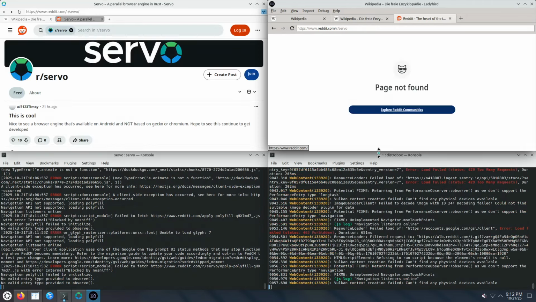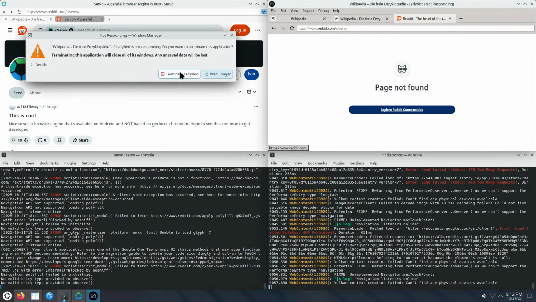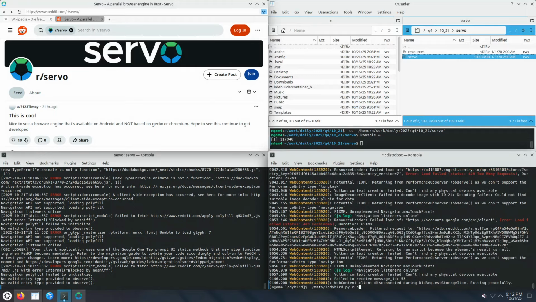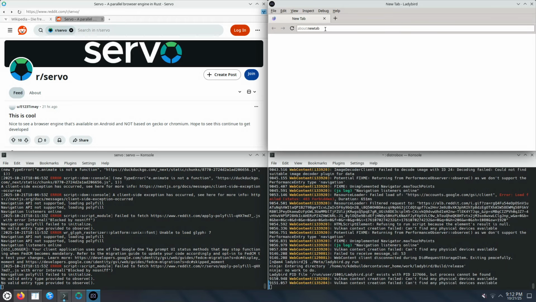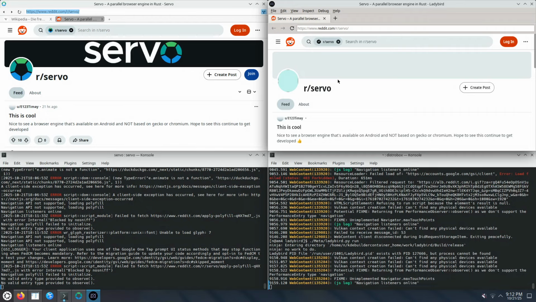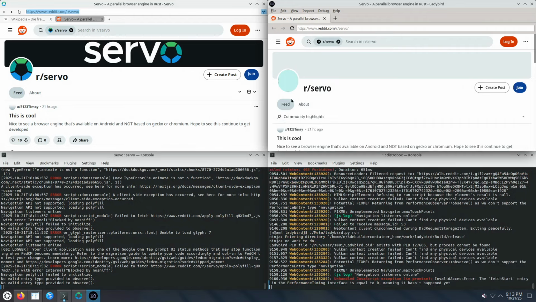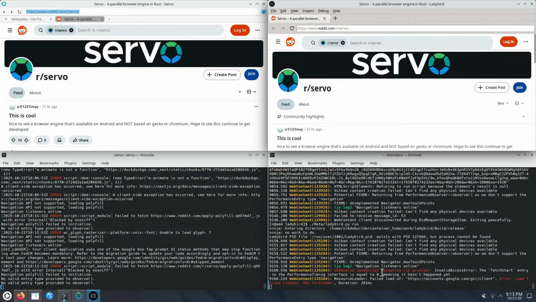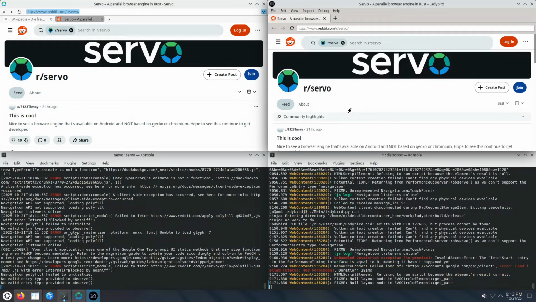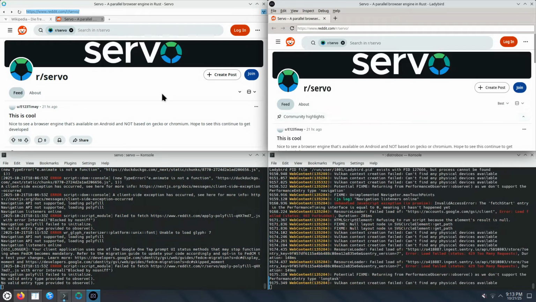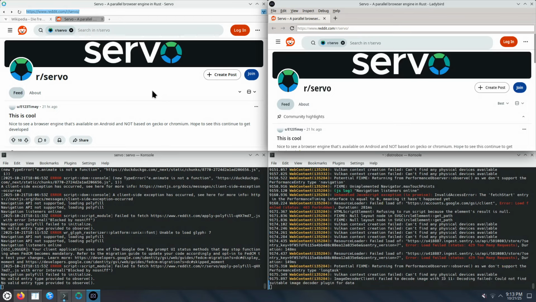I have managed to lock Ladybird again. Let's try to restart it. I'm testing the Reddit website, the way it's being rendered. Unhandled JavaScript exception. But loading continues. Too many requests.